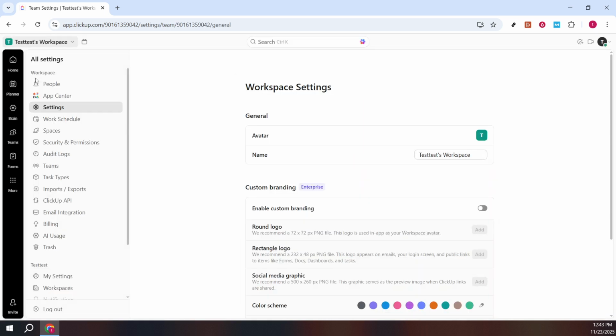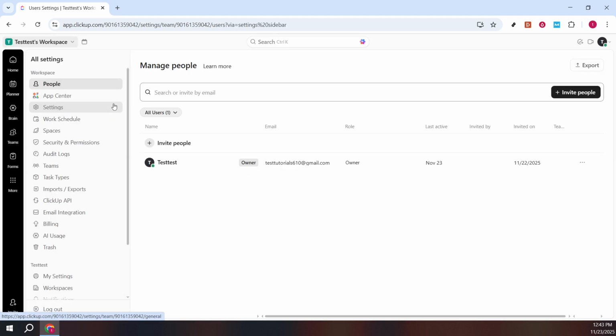Inside Settings, look for the People section. This page gives you a clear view of everyone in your workspace, including members and guests. If you need to quickly find someone, use the search bar to filter by name or role. This is especially handy when you want to check whether a collaborator is already in your workspace as a guest before sending a new invite.